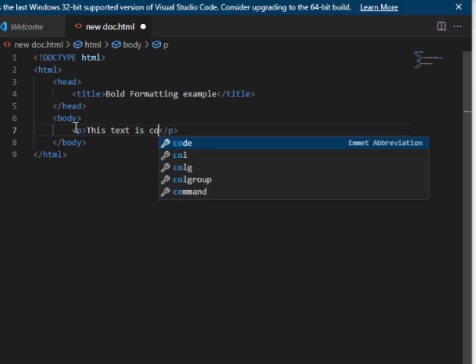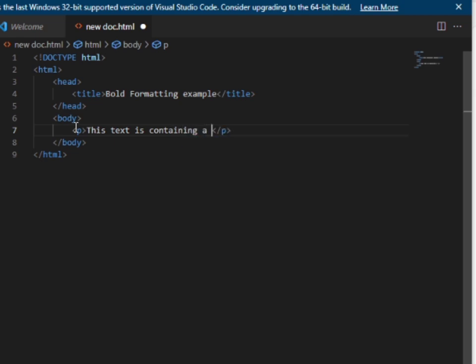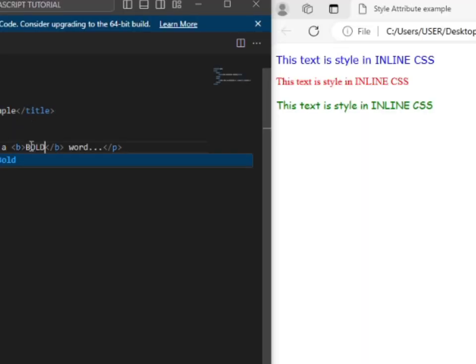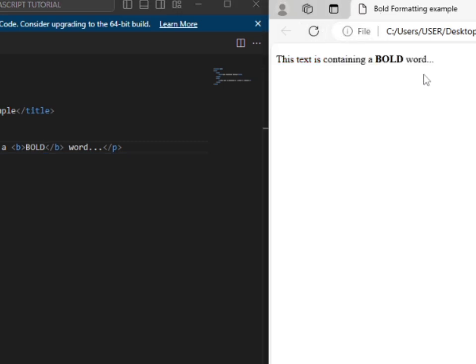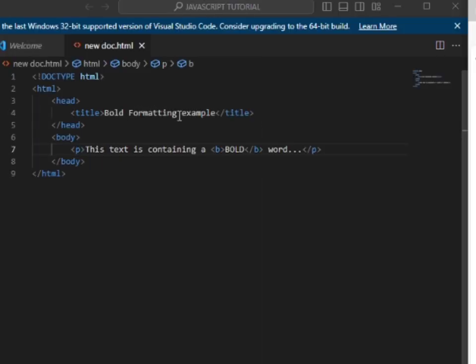So this text is containing a bold text. Let's write it that way. The bold is represented by B, opening tag and closing tag of B. So we are going to put the bold text in between the opening tag and the closing tag of B. So let's preview it in our browser to see the results. As you can see, this text is containing a bold word.